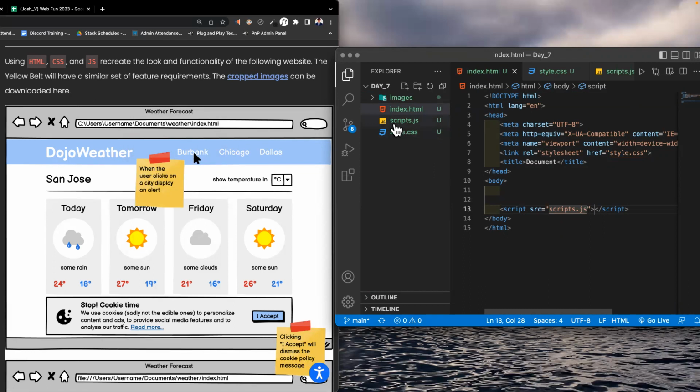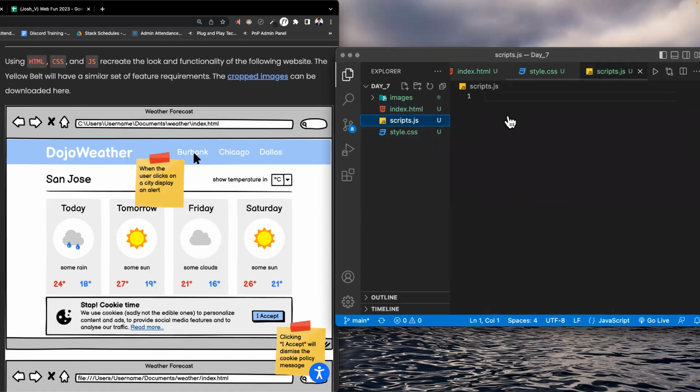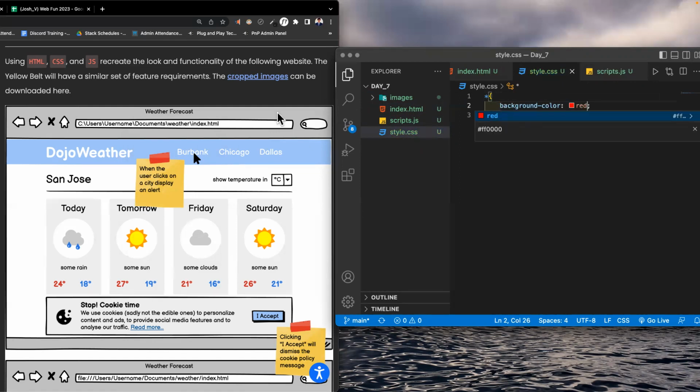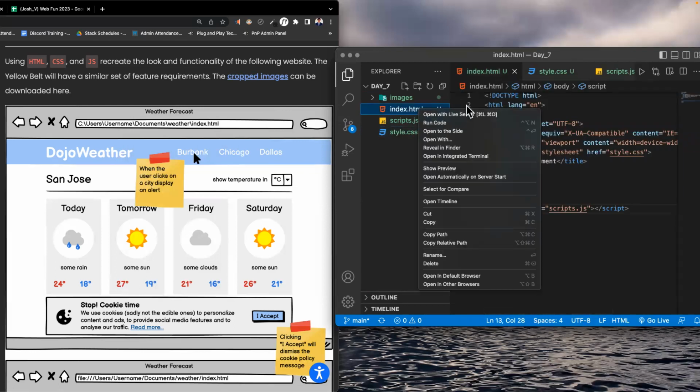Okay, is there any incorrect spelling there? No, but I'm going to test it anyways. I'm just going to write in here console.log Hello. And then in the CSS, I'm going to make sure I'm properly linked. So if I do the all selector and I say background color red, I should have a red page with the console that says hello. So I'm going to, let's see if I can do this with the show preview.